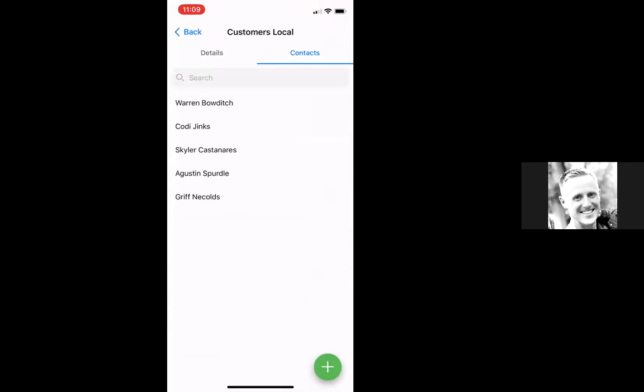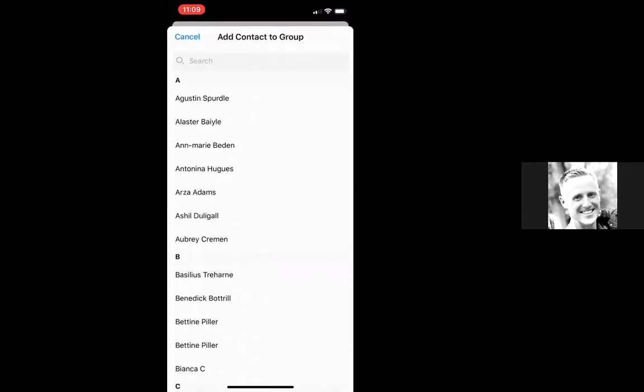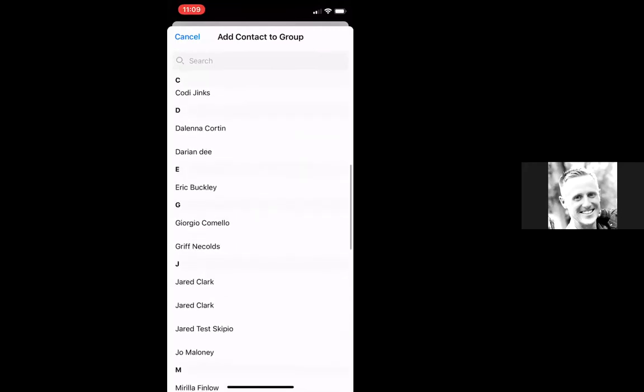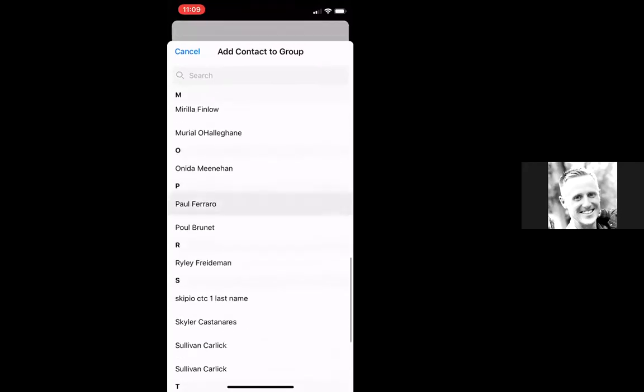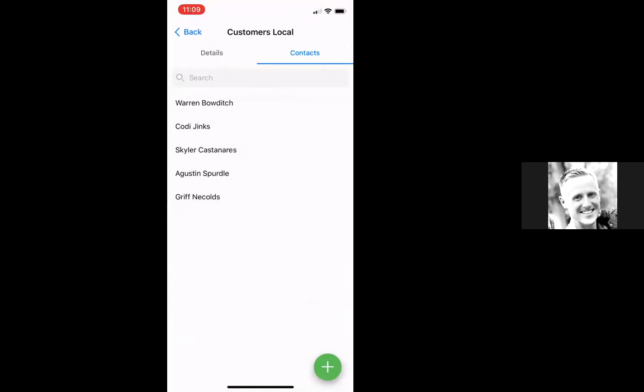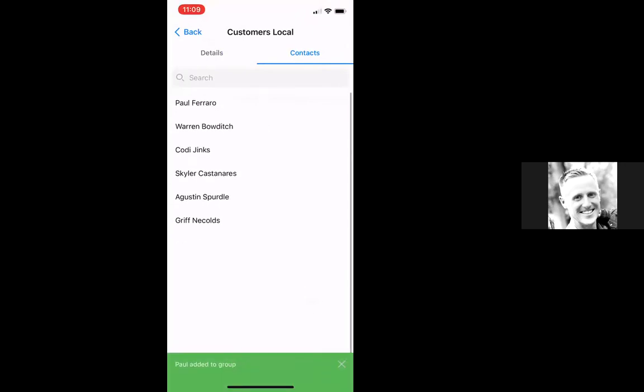Okay, from here, I can also add contacts into this group with this plus sign. So just like on the individual contact, if we hit the plus sign, it showed us our groups. Well, since we're inside of a group, if we hit the plus sign, it's going to show us all of our contacts. And we can choose the contacts that we want to put into this group. I choose that one contact, refresh the page. And sure enough, there we go. Paul is now in this group.